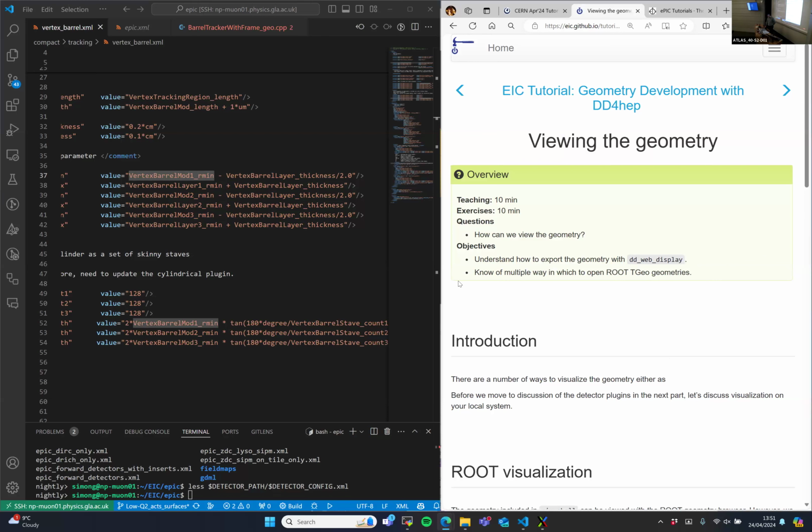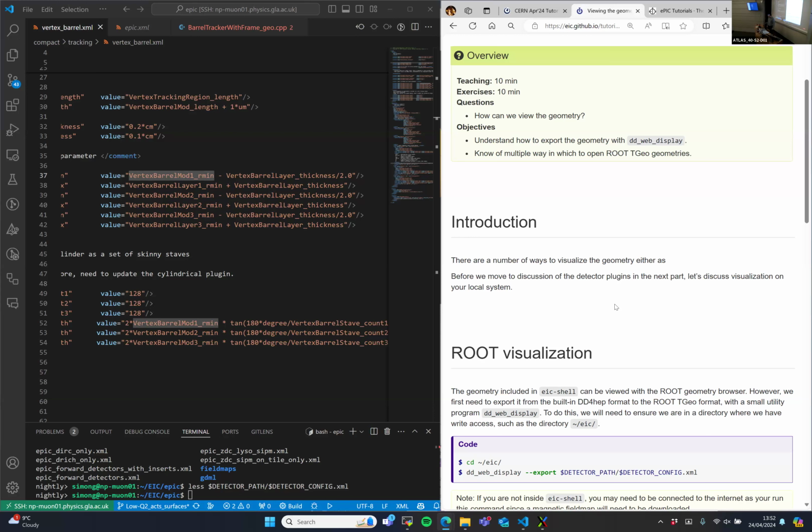So there are a number of different ways to do this. The way that we've previously shown it is this DD web display, and I'm going to focus mostly on that, with a little bit of viewing it straight in the Geant4 GUI. And then there are other things that you might want to think about, the ACTS surfaces and the material maps and an event display eventually, but these aren't included in this tutorial.